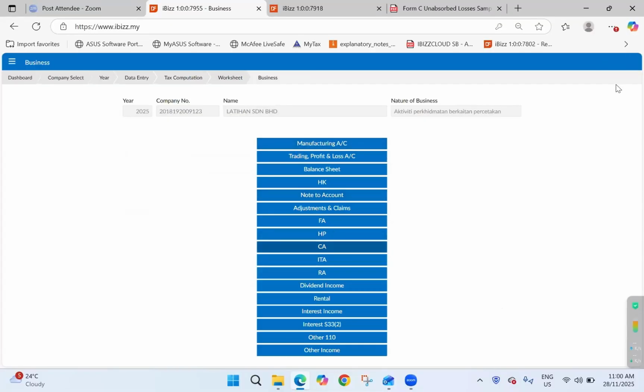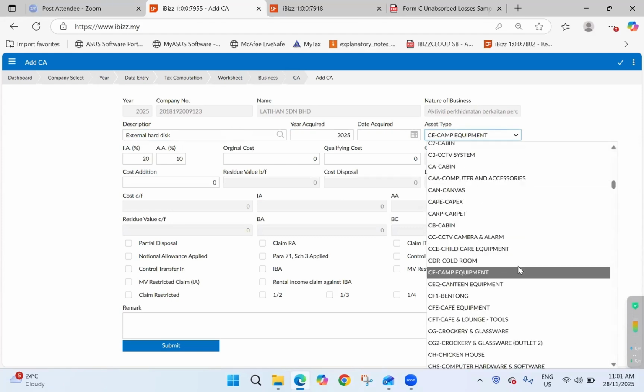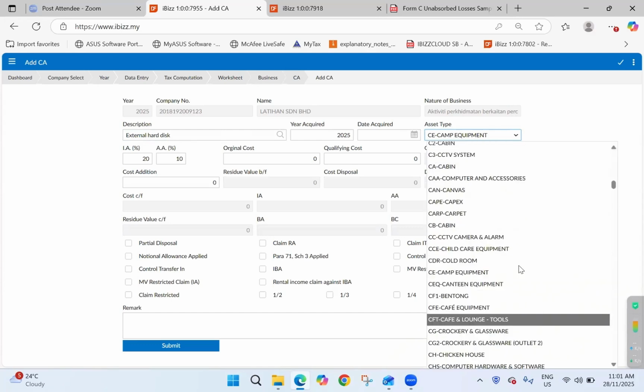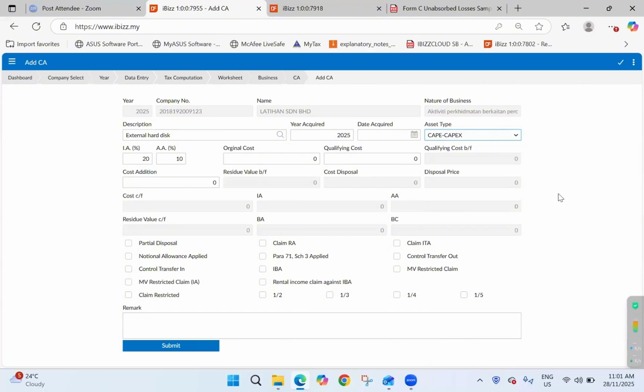CA part to key in this asset. So we can put in external hard disk. Okay, year acquired is actually year of assessment, so it's 2025. Okay, so for asset type, normally you can also put it under capital expenditure. Capital expenditure, expense off to P&L.